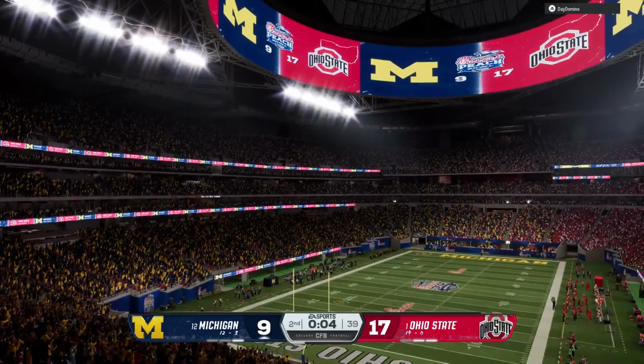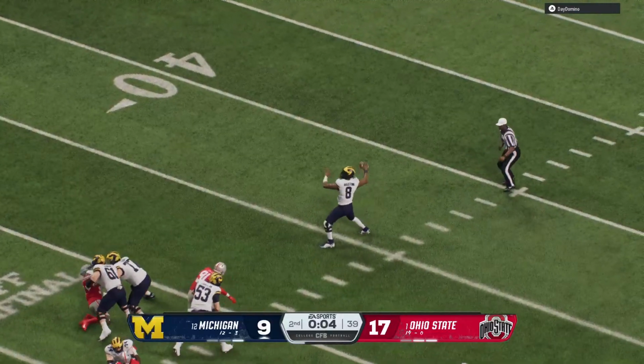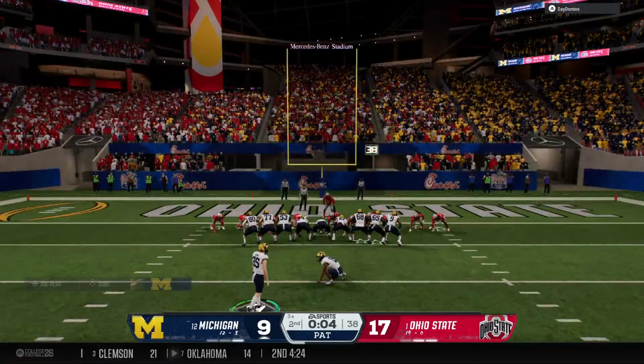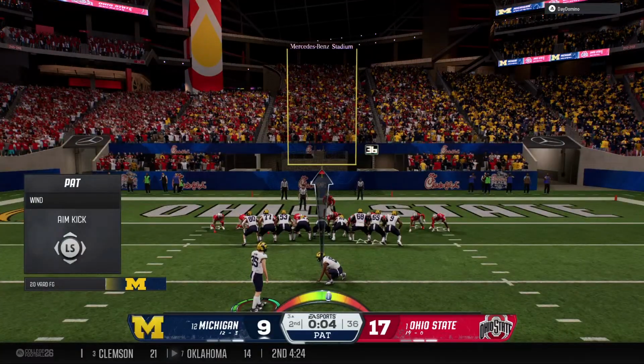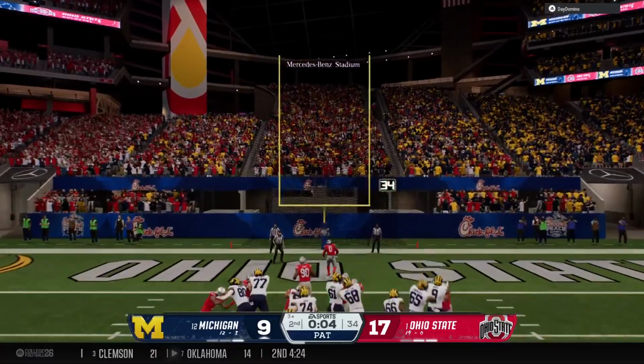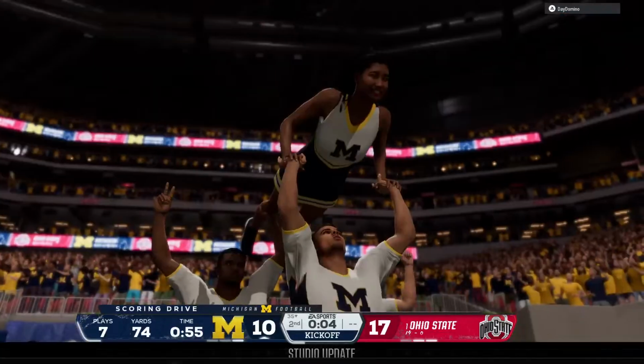And with this receiver running a route like this, makes it pretty simple. All you have to do is get his head turned around, catch that football. He's already in the end zone for the touchdown. And they'll set up for the PAT. PAT up and good to get a little bit closer.